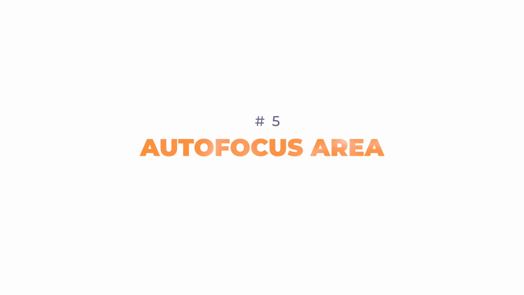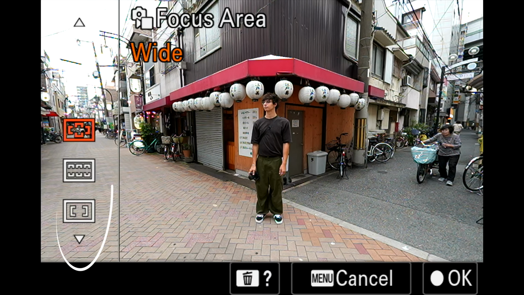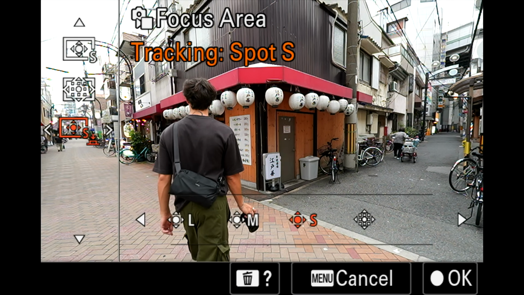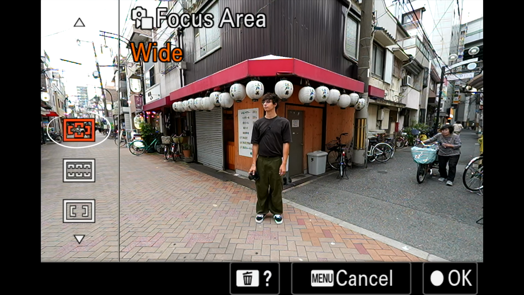Now that brings us to number 5, the autofocus area. Extremely important to know where your camera is gonna focus. This is literally why your photos may not be sharp, because maybe the camera is focusing where you don't want it to be. So there's several modes. It's gonna be wide, zone, center fix, spot, expanded spot, tracking. So wide is going to be a mode that a lot of people will love and use. Why? Because it just lets the camera decide where to focus. I personally am not a big fan. I'll explain to you why in a second.